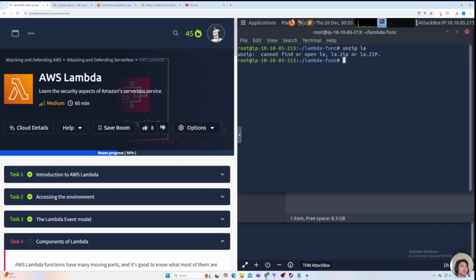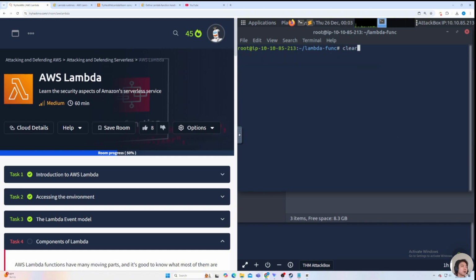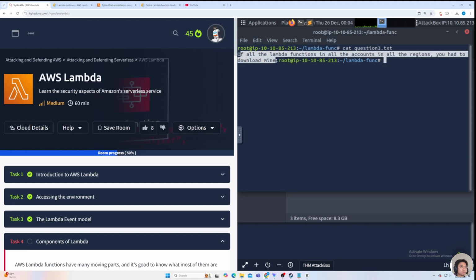And we've got the answer. Of all of the Lambda functions in all accounts or in all regions, you have to download mine. Sorry, not to be sorry.